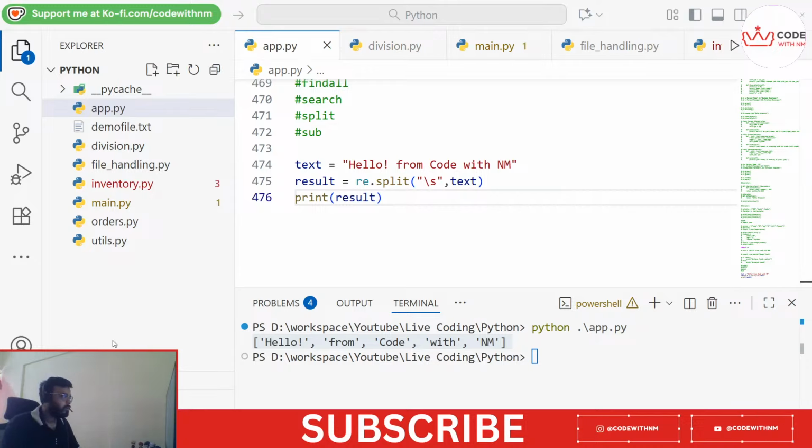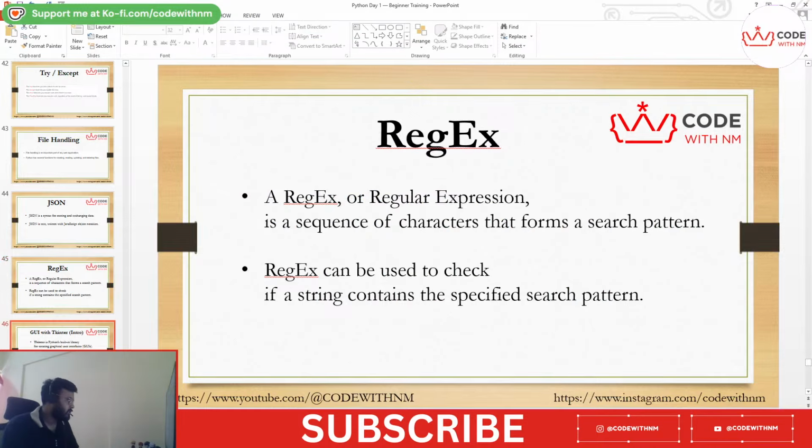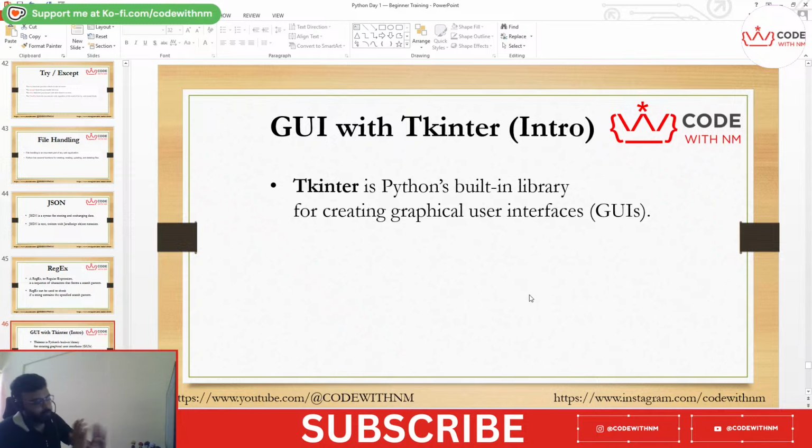Okay, now let's jump to the final part, which is GUI, which is very much interesting. I'm not sure how far you can imagine creating a GUI, graphical user interface, but I have created ample of them and already shared them with you all. If you didn't get that link, go to Code with nm, go to my channel, go to playlists, and under playlists you will find Python. The playlist name is Python, and inside that you will see ample wonderful GUIs I have already created.